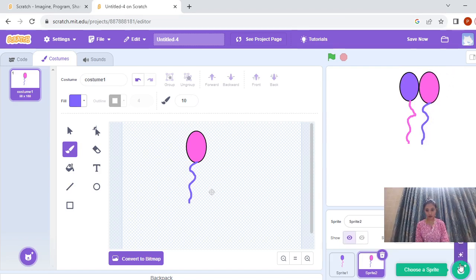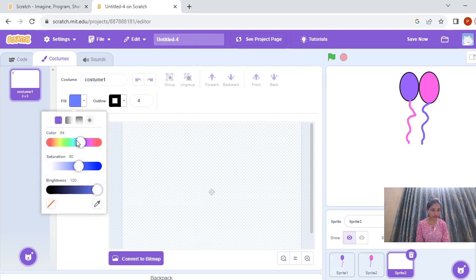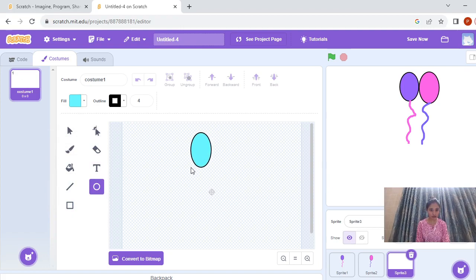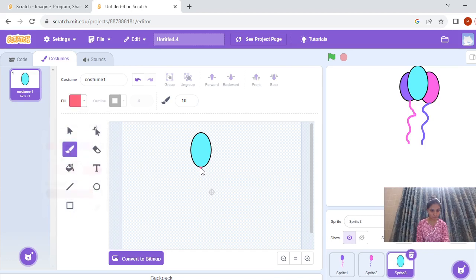Okay, I also want some other balloons. So I'm going to go to this paint option. I'm going to click on this circle option. Okay, I will change the color. I want pastel blue color. So I'm going to put this shape here. I'm going to now change the color for the ribbon. Okay, so let me put the ribbon this color. Okay, so this is my next balloon.